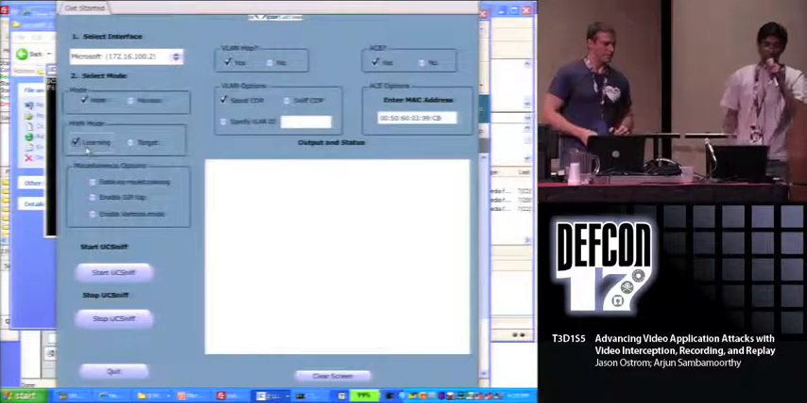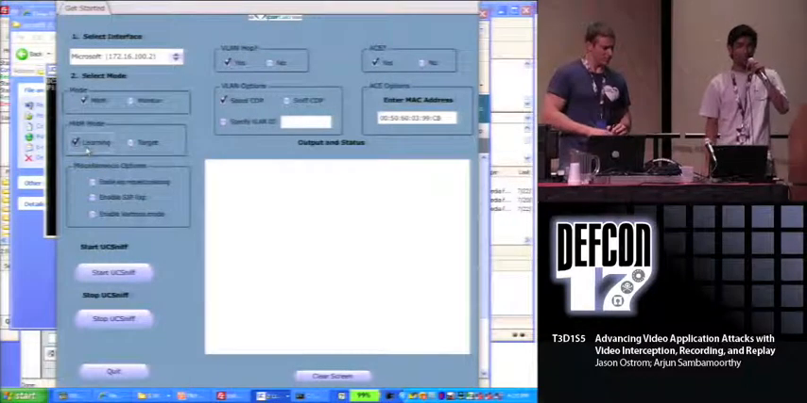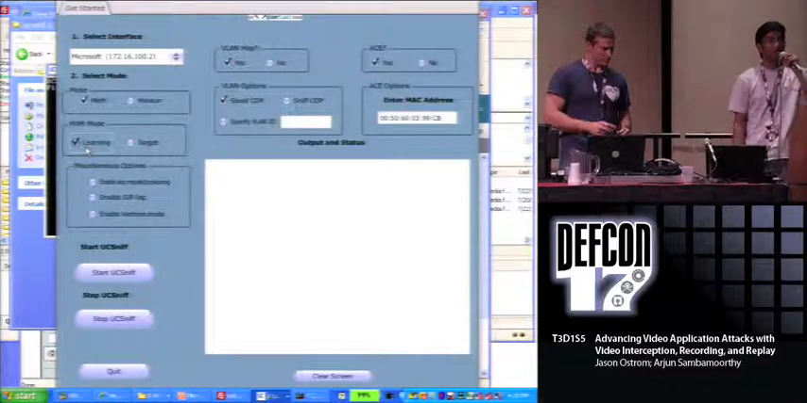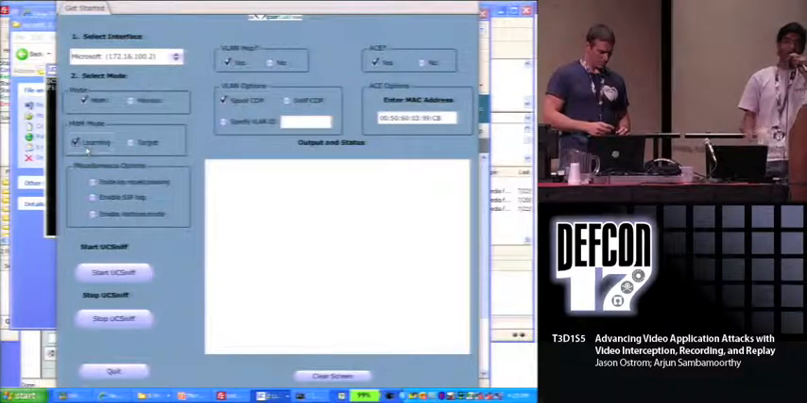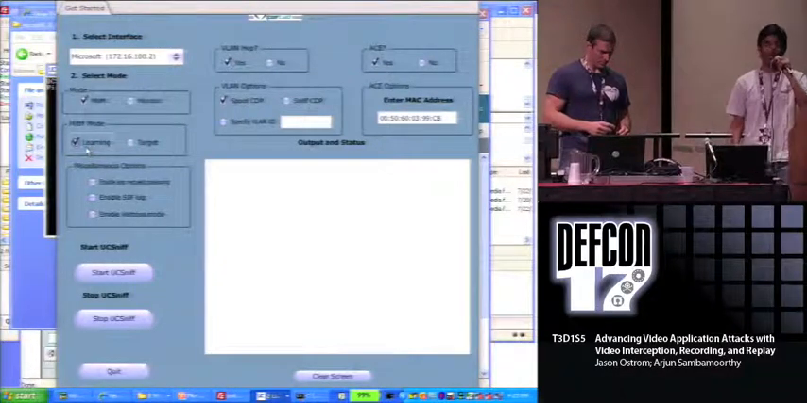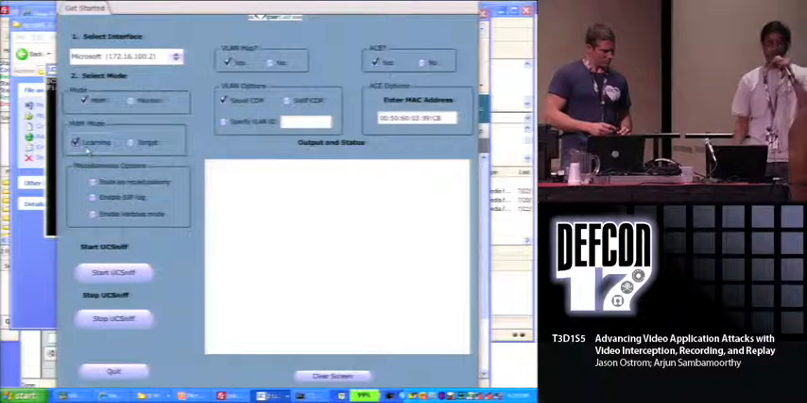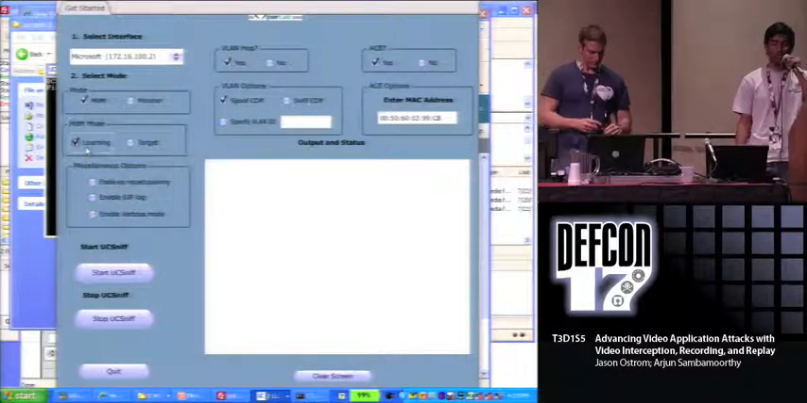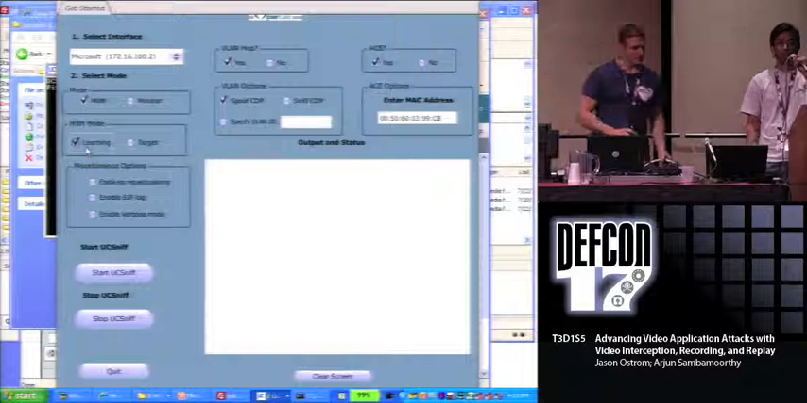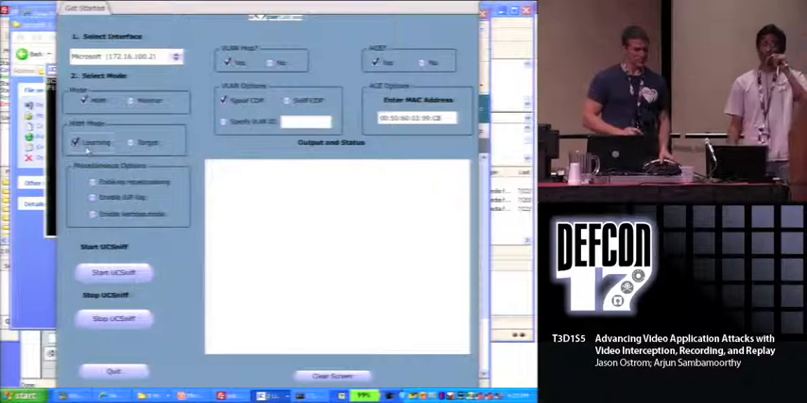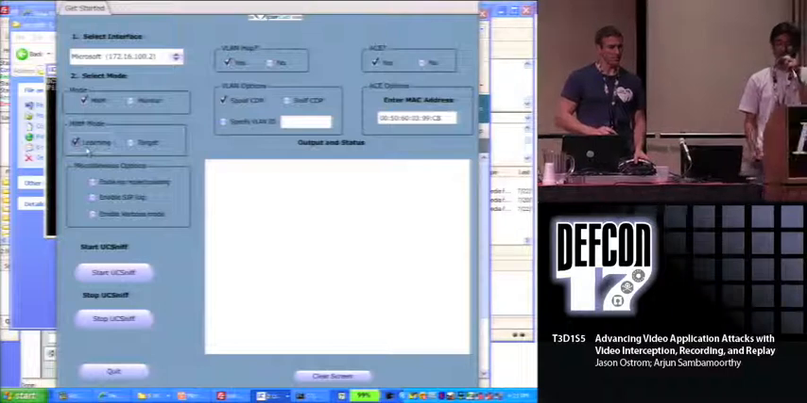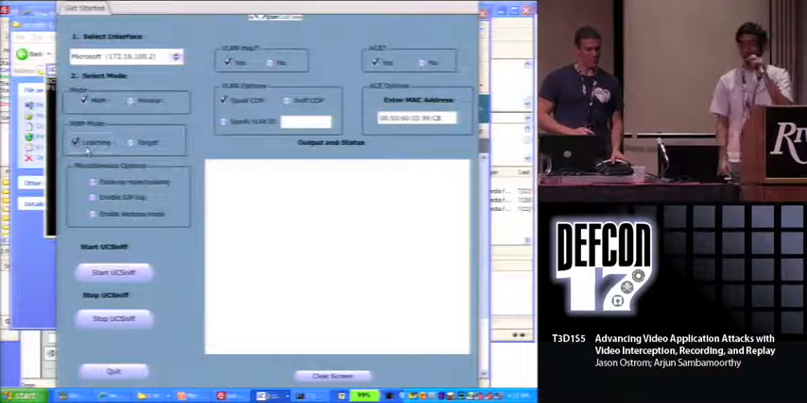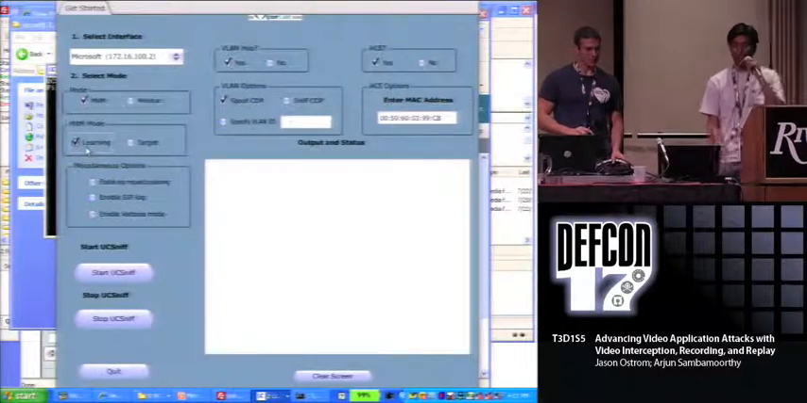There are two man-in-the-middle modes. Number one is the learning mode, and the second is the target mode. In learning mode, UCSniff poisons all the hosts in the network, and then it eavesdrops on every phone call. But in target mode, we can target specific users, and then eavesdrop only on phone calls to and from that user. We recommend using the target mode because the network impact is really low during penetration testing or security assessment. Jason is going to talk more on this after the demo.